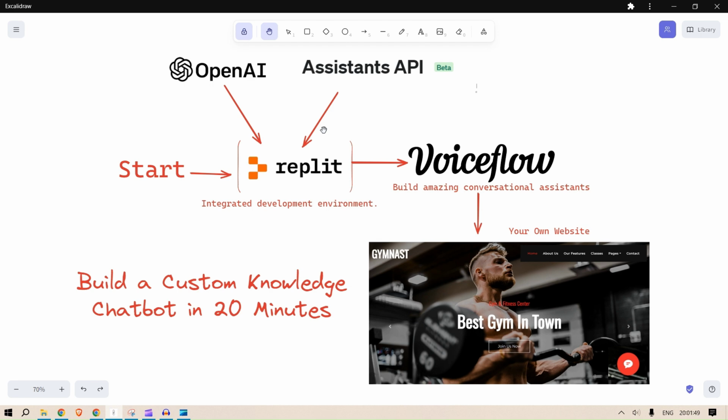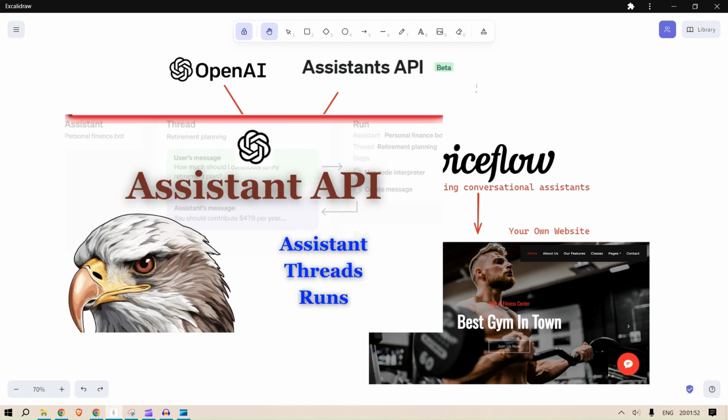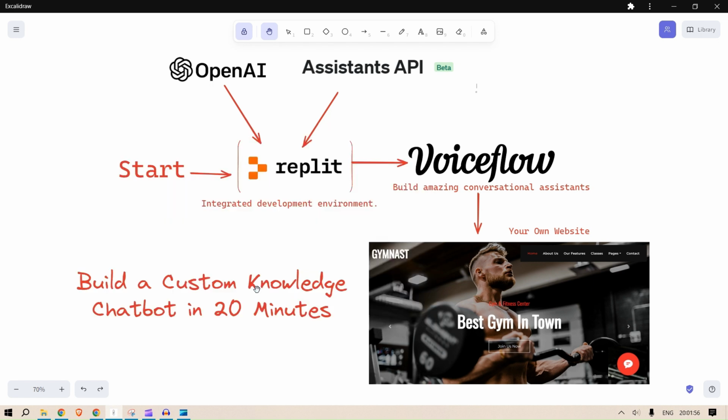If you want to learn more about the Assistant API, you can check out this video where we have seen a deep dive into Assistant API, the threads and the runs that we can do, creating an assistant and all the other things. You can watch the video. But after we set up the code here, we're going to use the code in VoiceFlow. VoiceFlow is for building conversational assistants.